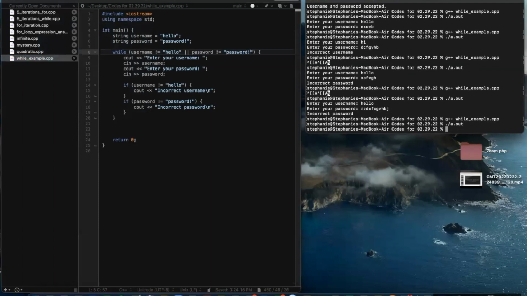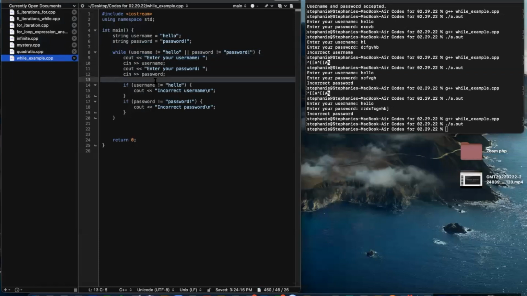Uh-oh, we didn't get any output. Well, we clearly have some cout statements here. But notice where they are. They are inside the while loop, which means that this while loop is never even running. So let's take a look at our condition here. We say while the username is not equal to hello. Okay, let's take a look at what username is.